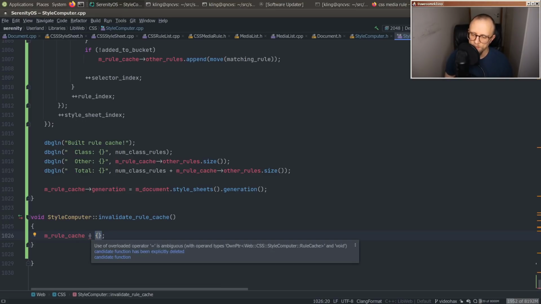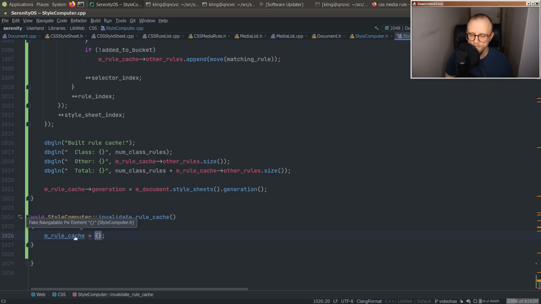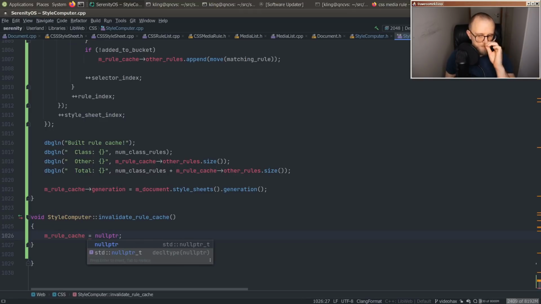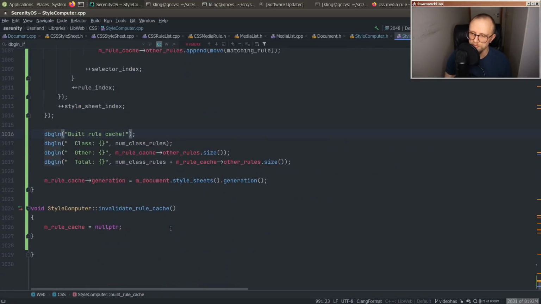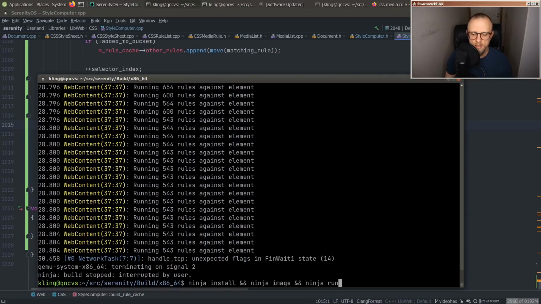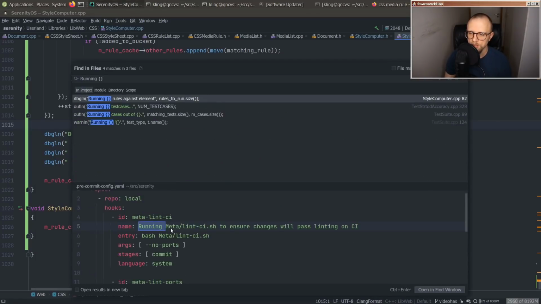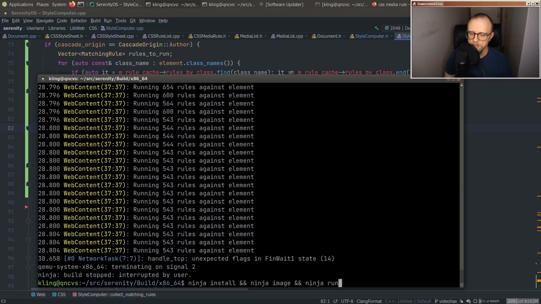Why don't you like that? What? Can I do that? Yes, I can. Okay. Okay, and then running rules against element. Let's get rid of that.